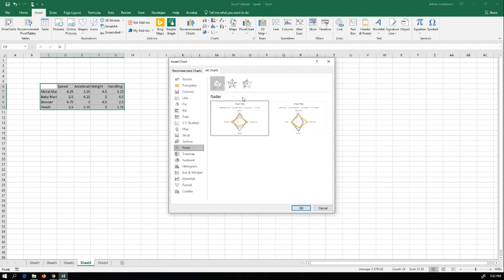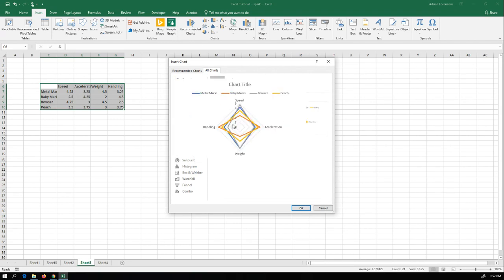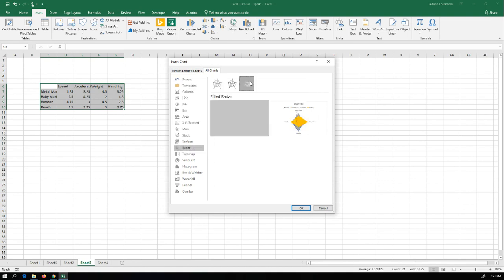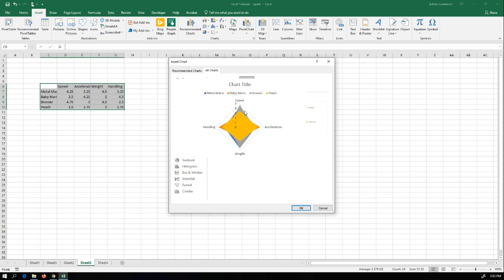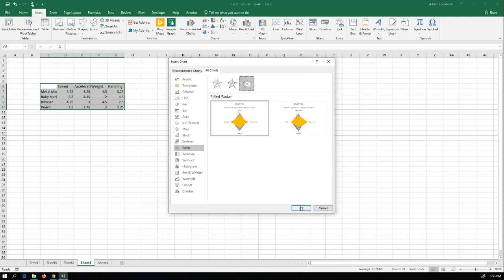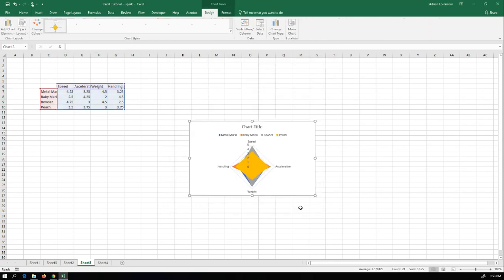Go down to radar. You can do ones with just lines. You can kind of preview it there. We're going to do ones like this that has shaded, which sometimes can be hard to see, but I just want to use it as an example. Then hit OK. So once again, Metal Mario, Baby Mario, Bowser, and Peach.